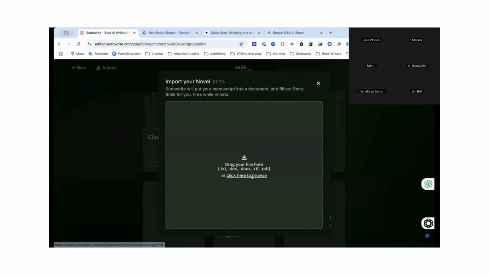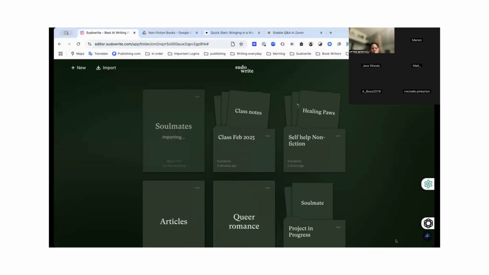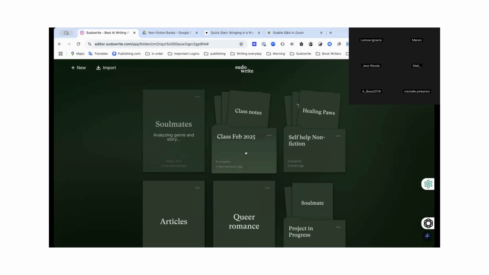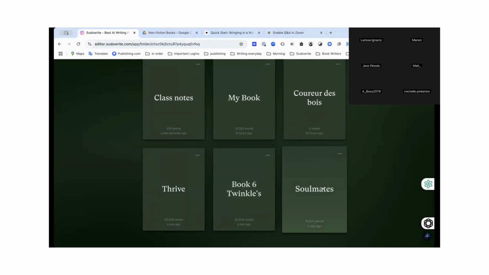So click here. As you do that, it's going to ask you for one of the documents. Let's see, I'll use one of these documents. This is a story that one of my friends is writing right now, and I'm helping her write it. You just go like this. You bring everything in, and it's going to bring everything into Sudowrite and do the importation. Now, we're not going to wait for that. We're going to go right into the class, so that is right here already.